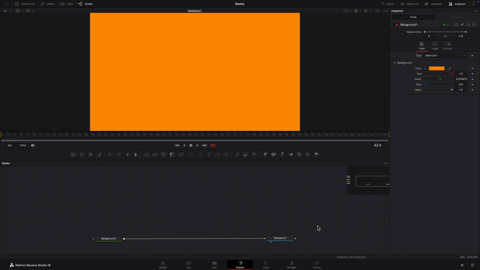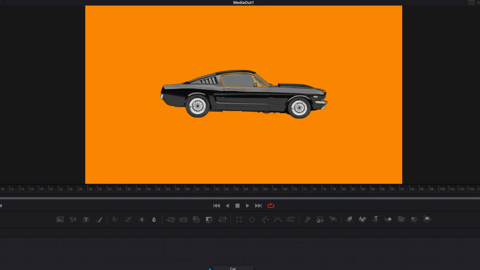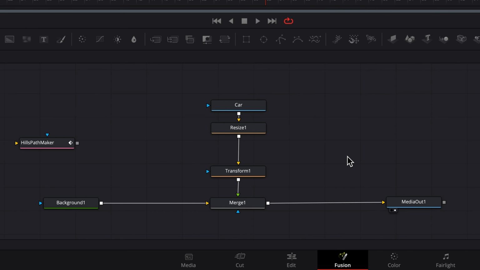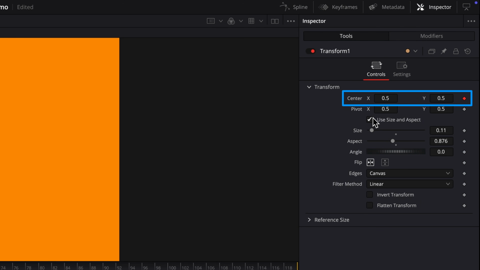Regardless of how a polyline motion path was created, the method to use it is the same. Here's a motion path created with a paint node. I've named it Hills. We'll attach this PNG graphic of a car to the path. To do that, first select the Transform node and right-click on Center XY in the inspector and select Path from the menu. This applies a path modifier to the Center XY parameter pair.